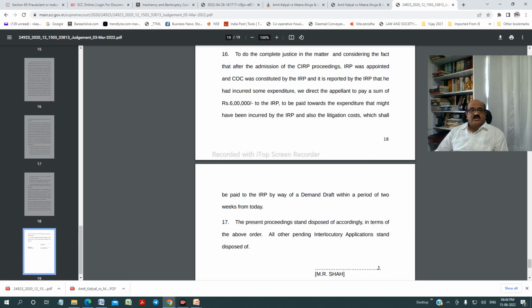Here it is there in para number 16. To do the complete justice in the matter, and considering the fact that after the admission of the CIRP proceedings, IRP, that is interim resolution professional, was appointed and COC was constituted by IRP, and it is reported by the IRP that he had incurred some expenditure, we direct the appellant to pay a sum of rupees 6 lakh to the IRP to be paid towards the expenditure that might have been incurred by the IRP, and also litigation costs which shall be paid to the IRP by way of demand draft within a period of 2 weeks from today.